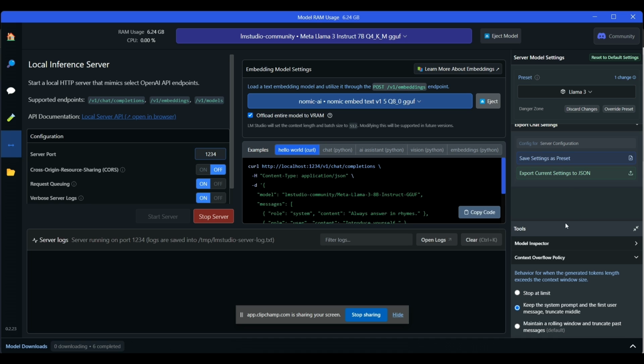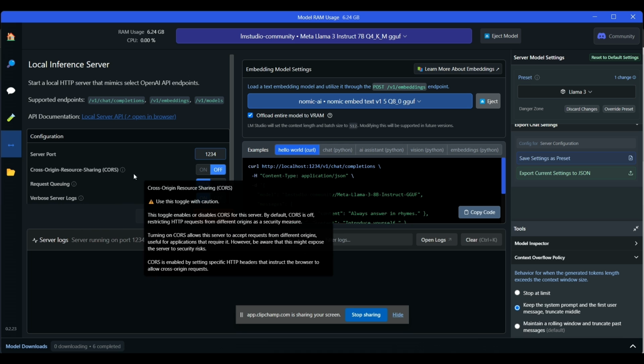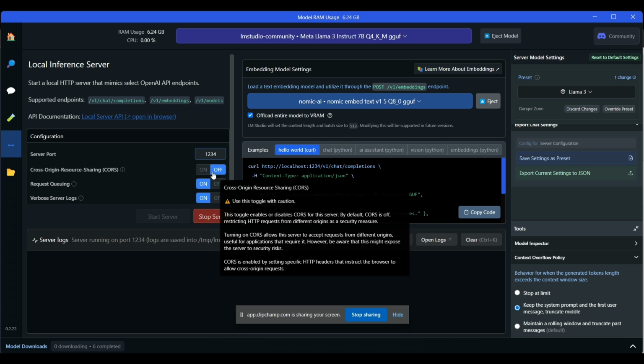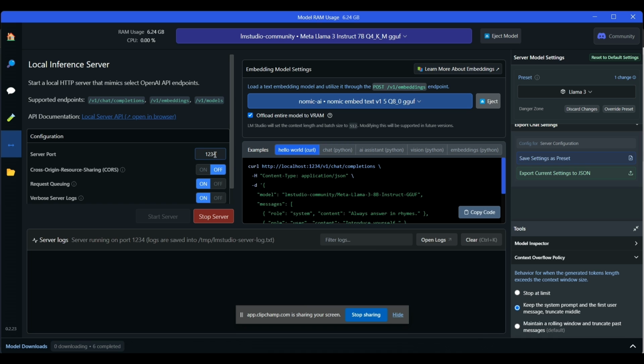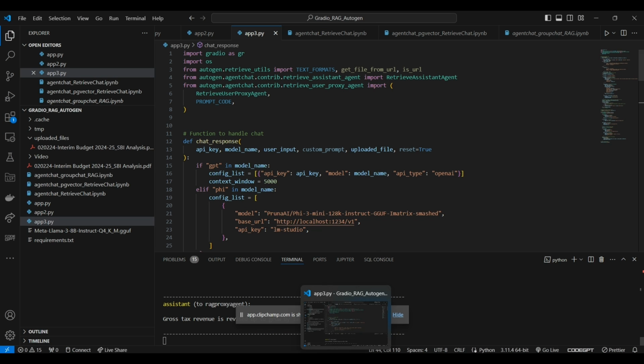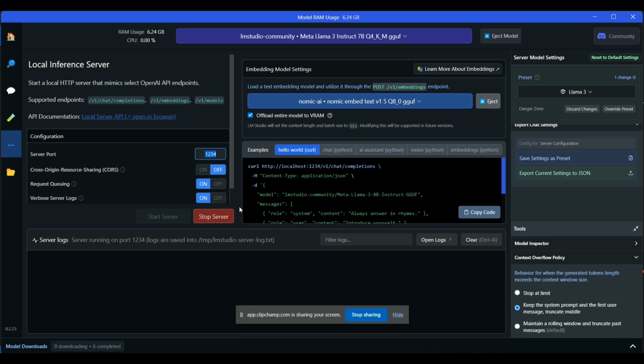Once you configure all the settings, you can just click on start server to start that particular server. Make sure your CORS is off, because we don't want to restrict any API request from any one particular domain. Then make sure the port is 1234, or if you change this port, also make sure to change it in the code. Once you start the server, this will be the screen you end up with. Here you will be able to see the logs.